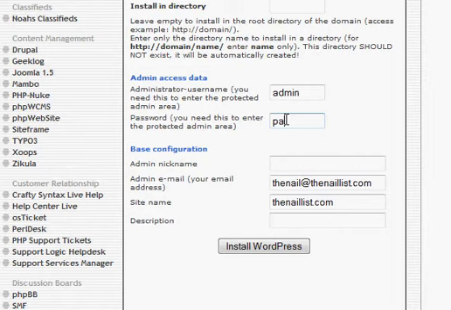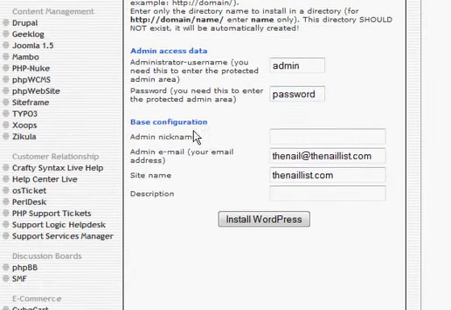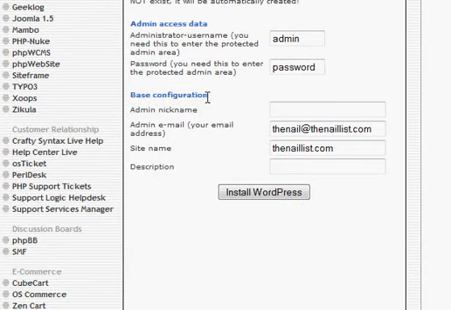Type in the password that you're going to want to enter for this website. And then that's it. You don't have to worry about any of the fields under base configuration here. Just leave all of this the same. And then you're going to want to click Install WordPress. Now, for this example, I've already actually installed WordPress on this website, so I'm not going to click this.